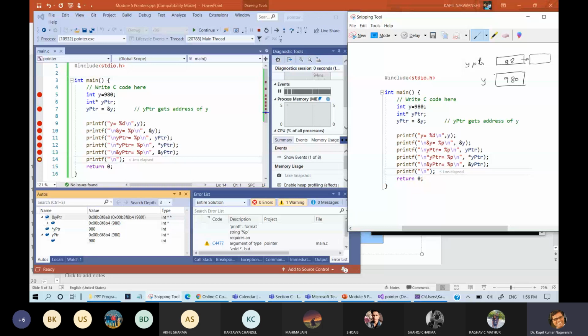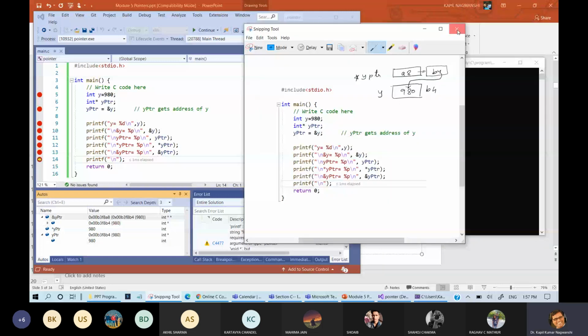Now whenever I am writing star yptr, this will point to this particular reference, and it will print the value as 980. Clear? Yes, sir. And if it is not clear, we have so many examples. Fine, no problem. It is not a task of a single day.